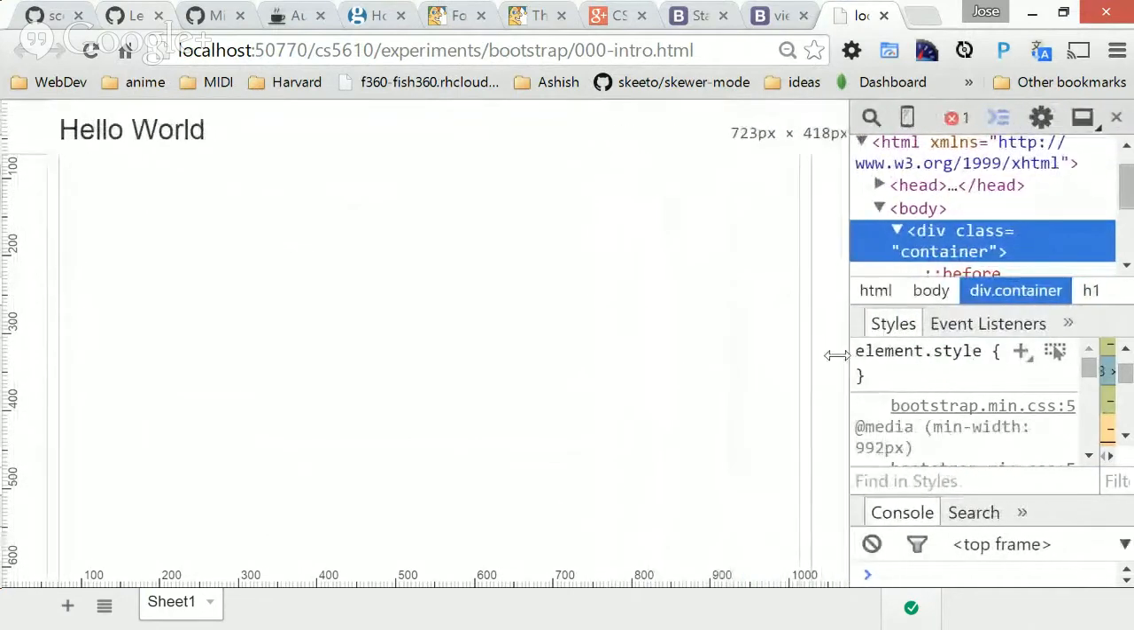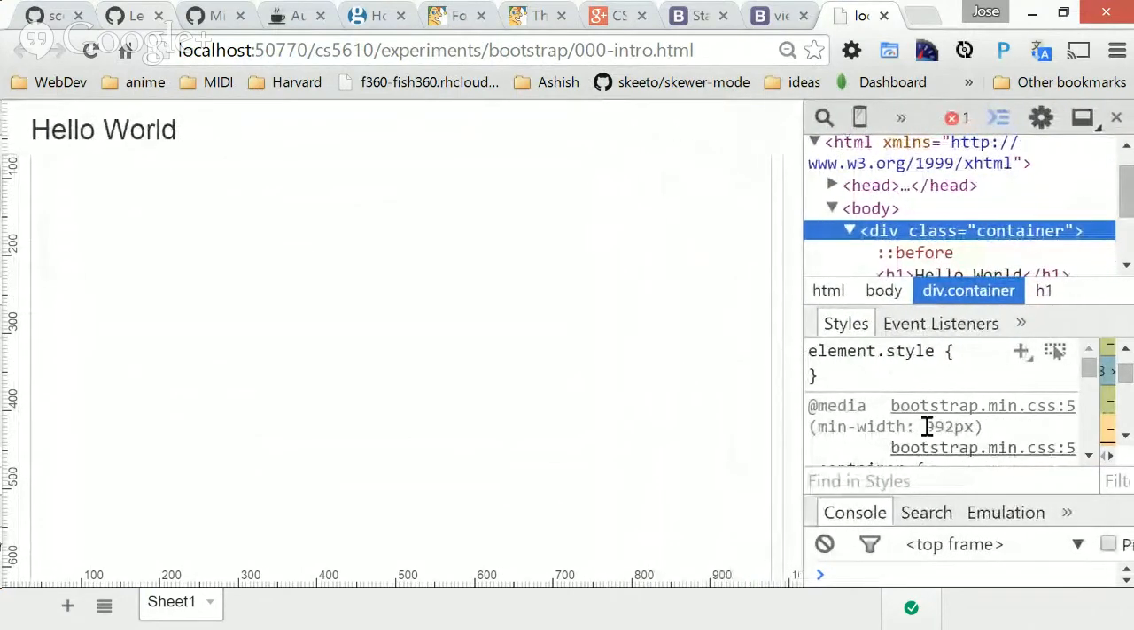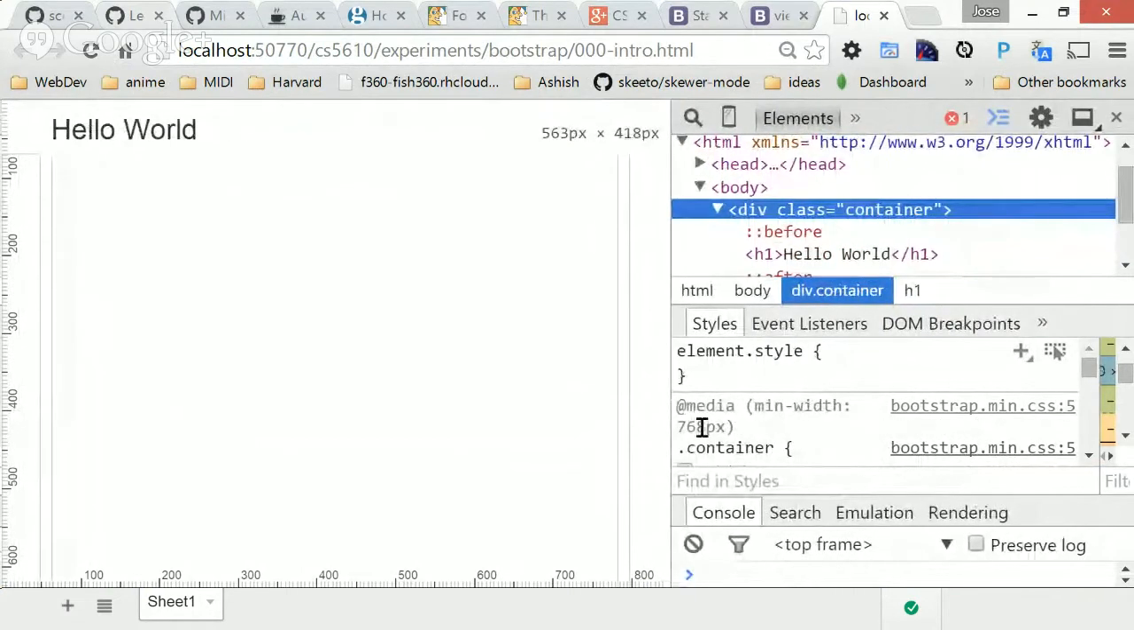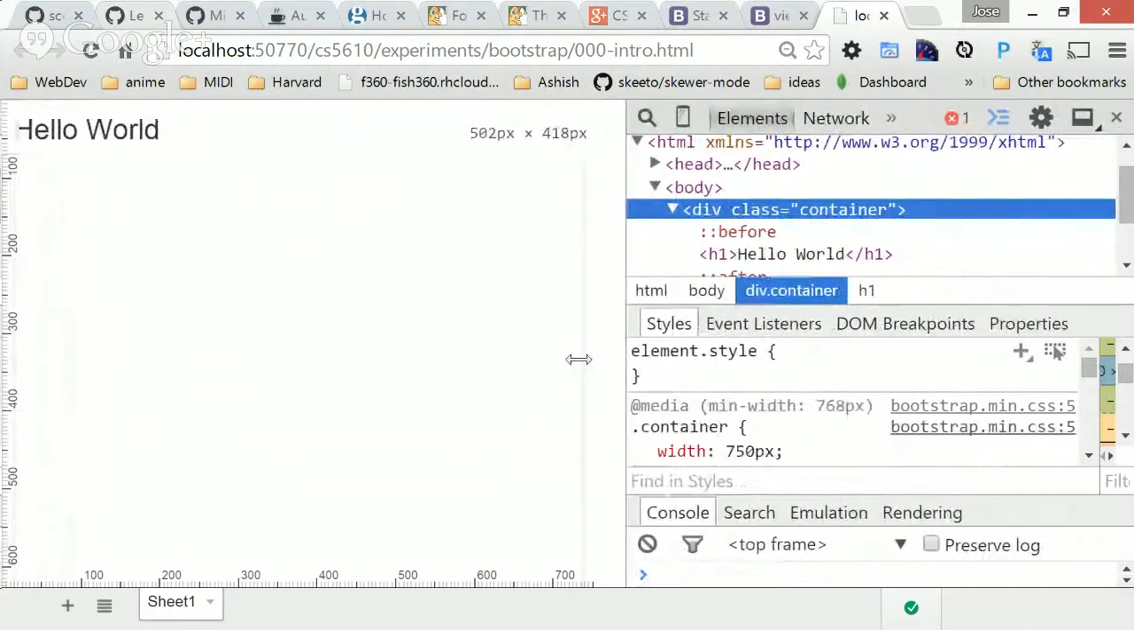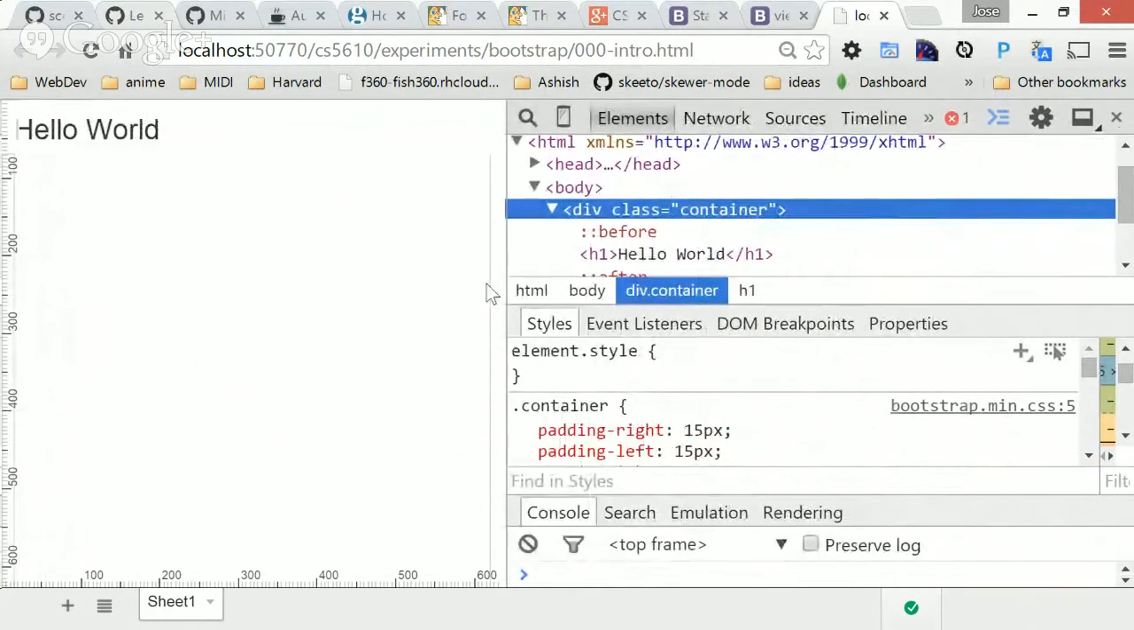Notice that the media queries are changing. See media query 992 over here? And then as I make it smaller, boom, the 768 pixel media query triggers, right? And as I go smaller and smaller, there is no media query. When you become small, like what you would see on a phone, no media queries appear, meaning you have the default behavior, the default styling.